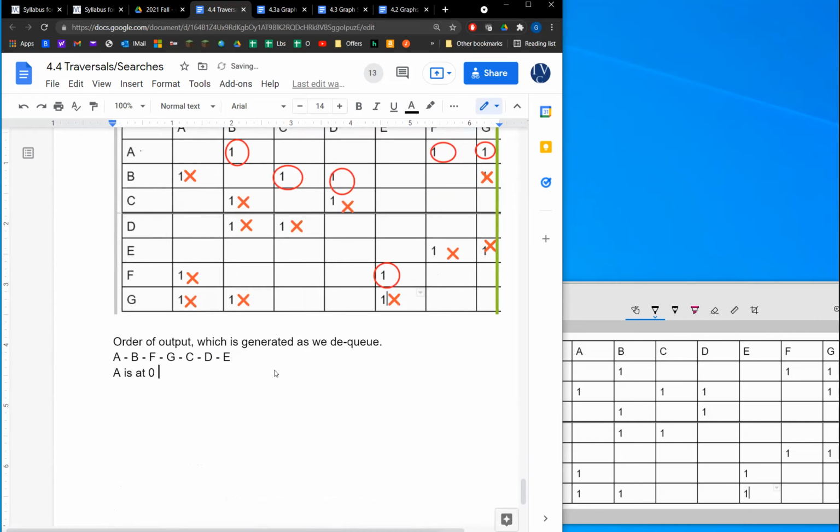A is at 0 as our starting vertex. B, F, and G are all one hop away from A, and then C, D, and E are all 2 hops away from A.